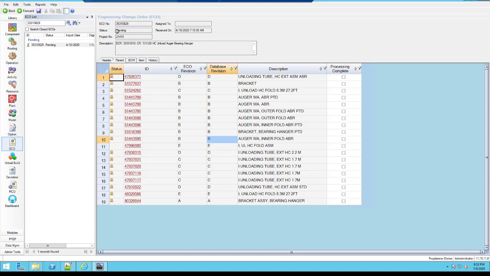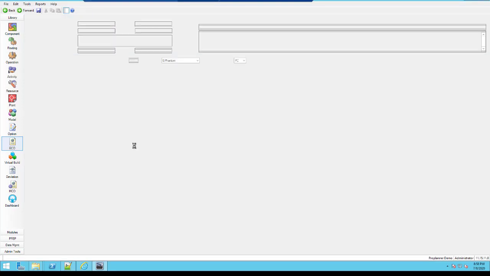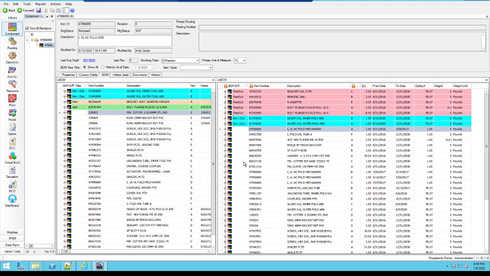In this example, we're looking at an ECO where about 18 or 19 assemblies are being impacted. We will focus on this one particular assembly, this fold assembly. As I click on that assembly, the system highlights the changes being sent by engineering. The eBOM is the bill of material view of engineering, and the mBOM is the bill of material view of what we previously had, or what was being manufactured on the floor.